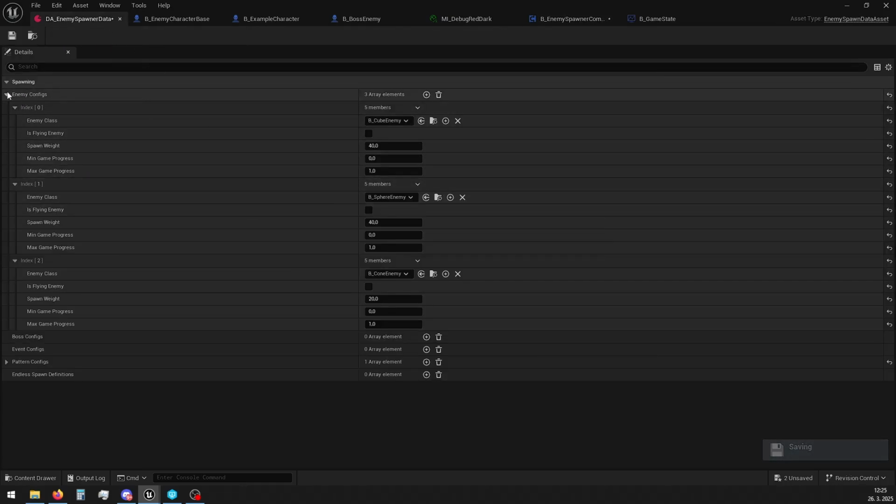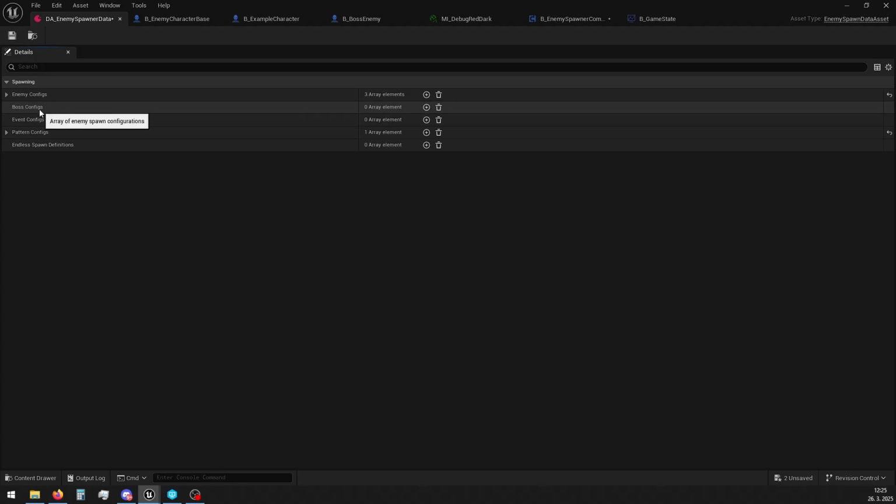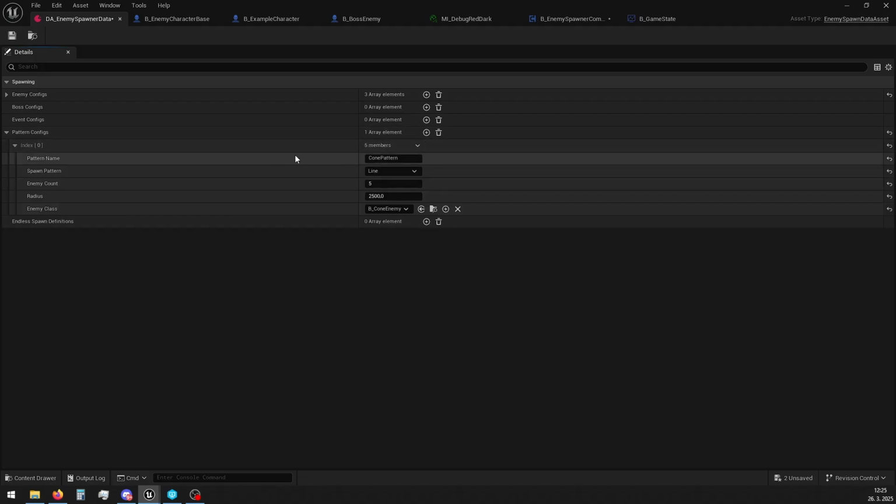So enemy configs, we have already gone through that. But then we got boss configs, event configs, and pattern configs. So let's start with the pattern one. So in here, you can define the pattern name, spawn pattern type, how many enemies should be included in the pattern, radius of the pattern, and the enemy class that the system should spawn. So I named this one cone pattern. Okay, for the spawn pattern type, let's choose line for now. Let's put down the radius about 100.